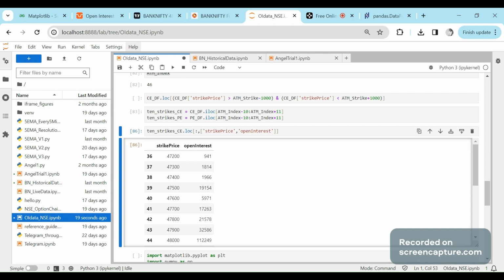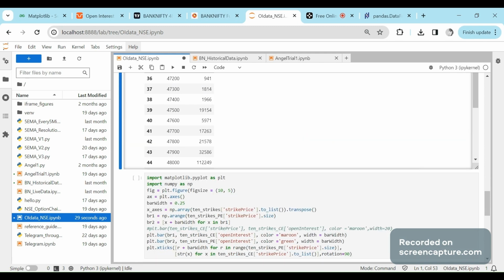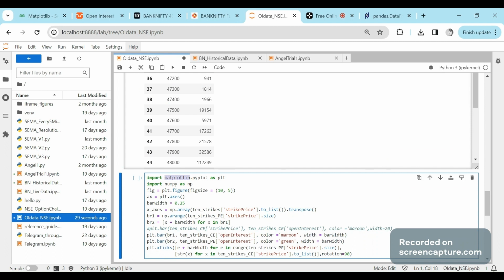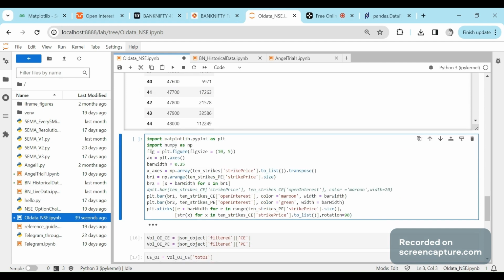So later we'll also see how to visualize this particular data at different strike prices. And to do that, I'm using the matplotlib library in Python. So I'm just importing it, and then there are also some processing to be done by using some mathematical equations. So I'm just importing NumPy, and then I'm importing matplotlib as plt.